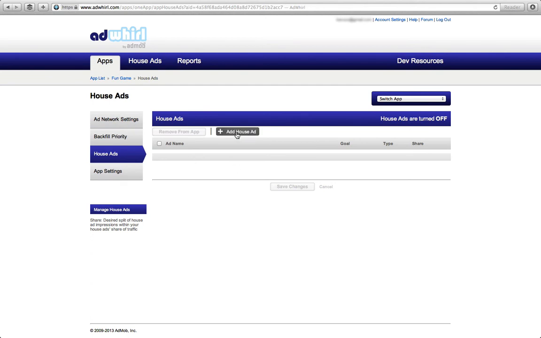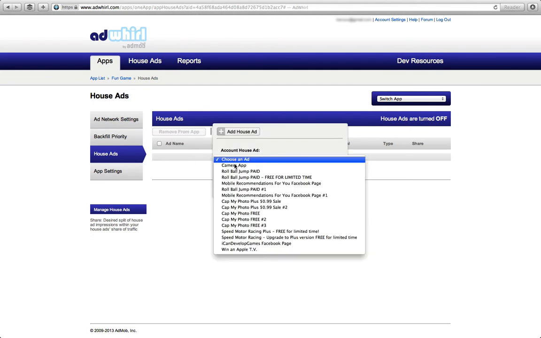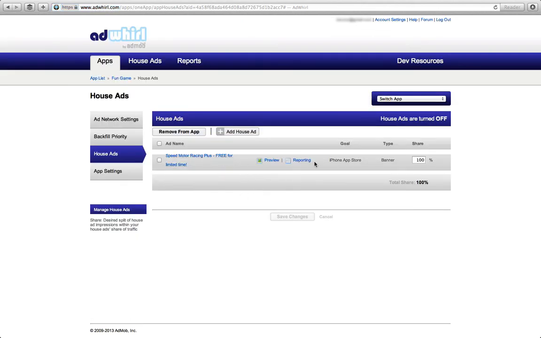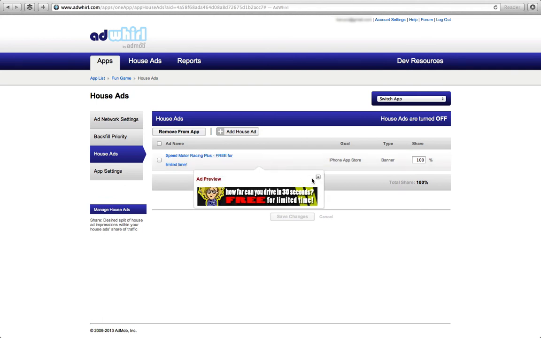House ads, I can select of something that I already created, and I'll show you exactly how to set it up, but it doesn't matter at the moment. Let's show you guys this one. All right, add to app. So the same concept here, I can add as many as I uploaded here to Adwhirl, and I can set the percentage, not forgetting to press save changes. If you don't remember how your banner looks like, you can hit preview.